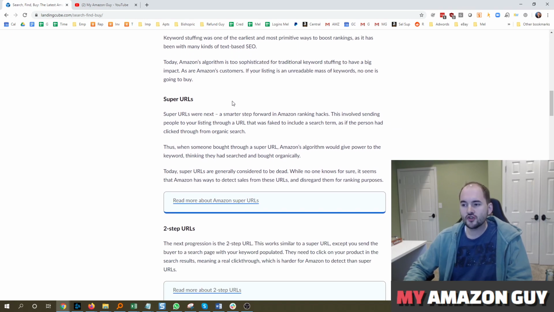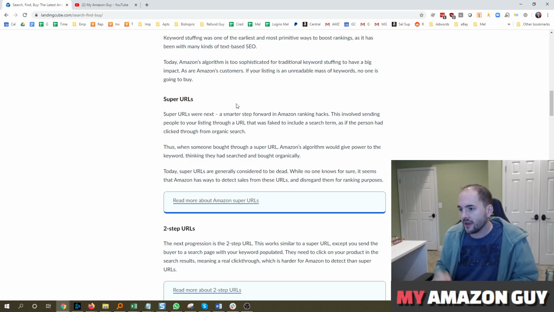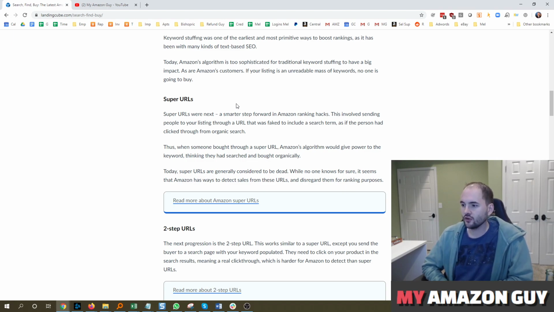Then we're on to super URLs. Super URLs were next, a smart step forward in Amazon's ranking hacks. This involves sending people to your listing through a URL that was faked to include a search term, as if that person had clicked through the organic search through that term. Thus, when someone bought through a super URL, Amazon's algorithm would give power to the keyword, thinking that they had searched and bought organically.